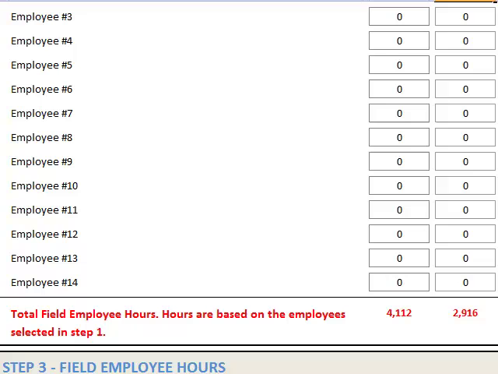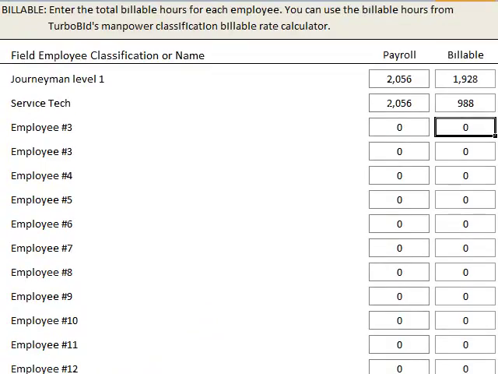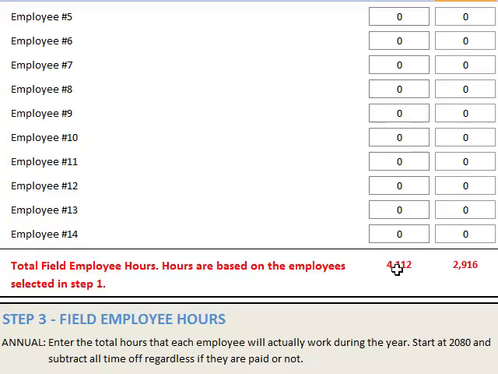All right, so let's scroll down. Now this is going to show you as well the total field employee hours. And the hours are based on the employees selected in step 1. So 1 journeyman, 1 service tech. So altogether, for our field employees, we know that we'll have a payroll of 4,112 hours per year, and we'll be able to bill out 2,916 per year.